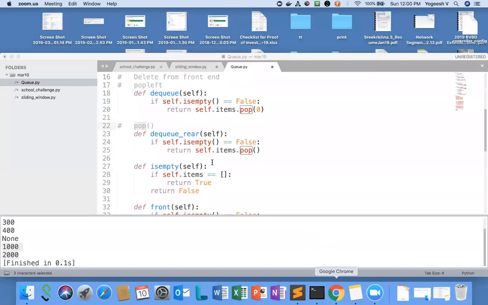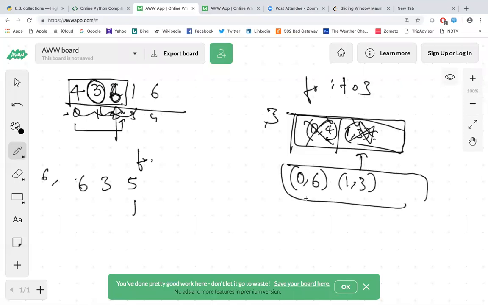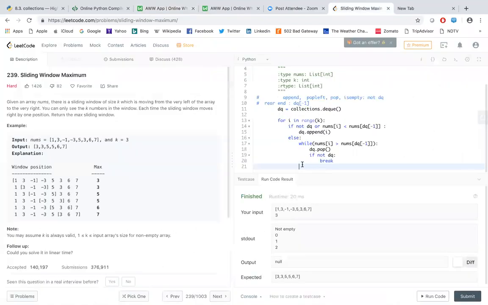If the queue is empty, then it also comes out of the while loop. Or else, assume this is something like 6, 3 and then 5, and I've inserted 6 into the queue as 0 and 6, and then 1 and 3 into the queue. Currently, what is the element I'm processing? 5. So 5 is bigger than 3, I pop this element. Then 5 is not bigger than 6, so it comes out of the while loop. Now I need to insert the current element. So now you do dq append of the current index i.